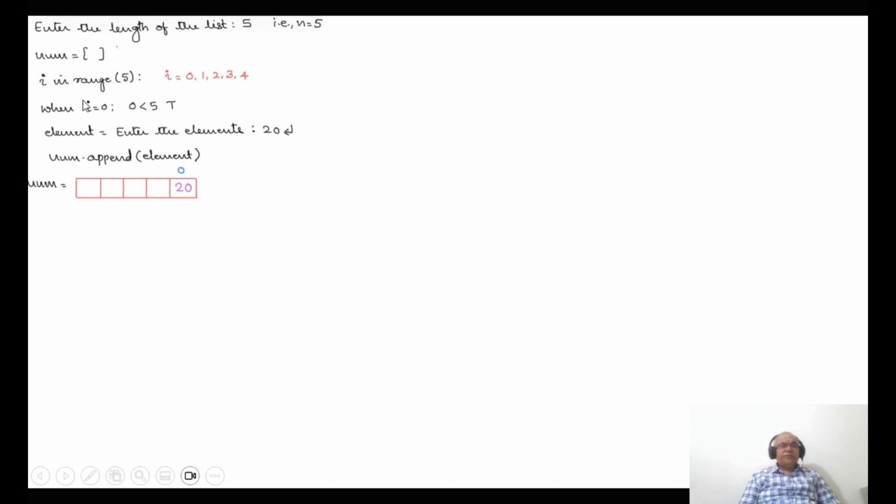So initially it takes the value i is equal to 0. Is 0 less than 5? The condition is true. Then it comes to that next line, element, enter the elements. What do you want to enter? I want to enter the first value as 20. So the num.append element will be 20. Where will it be appended? Appended to num. Num is the variable and this is the list containing 5 slots because n is equal to 5 here. First it will be appended for i is equal to 0. Therefore, in 0's position, you get 20.